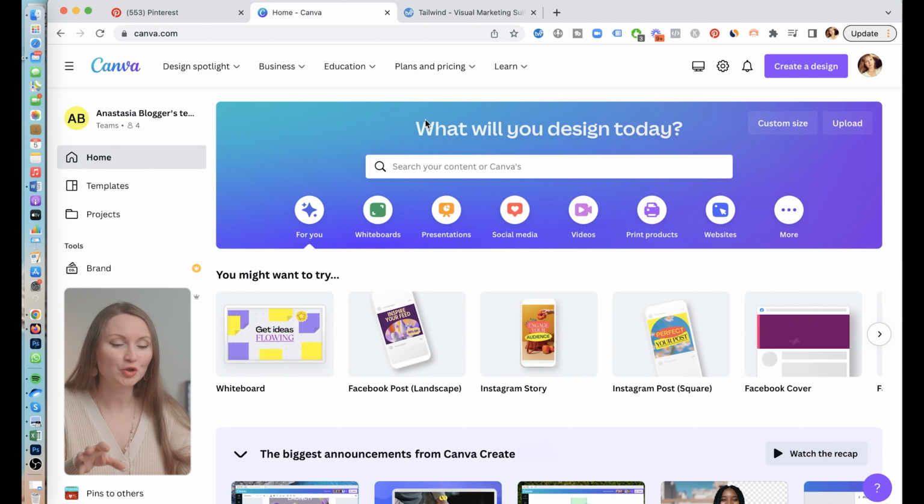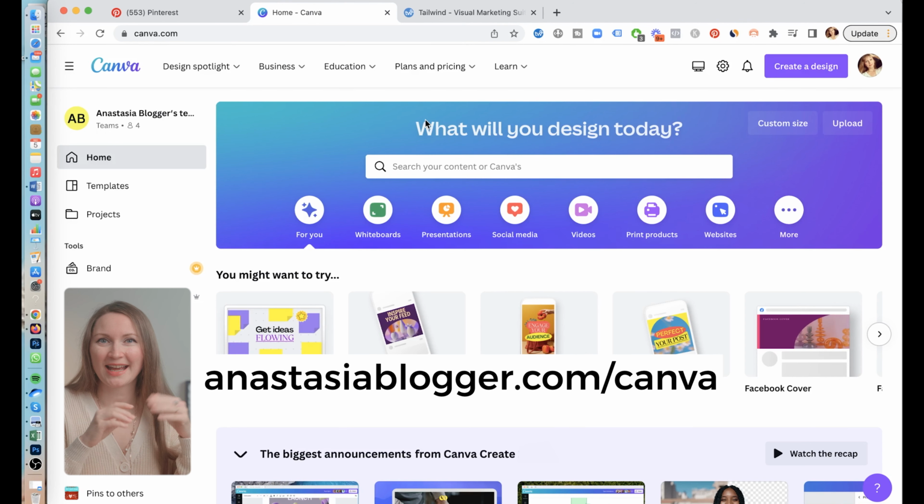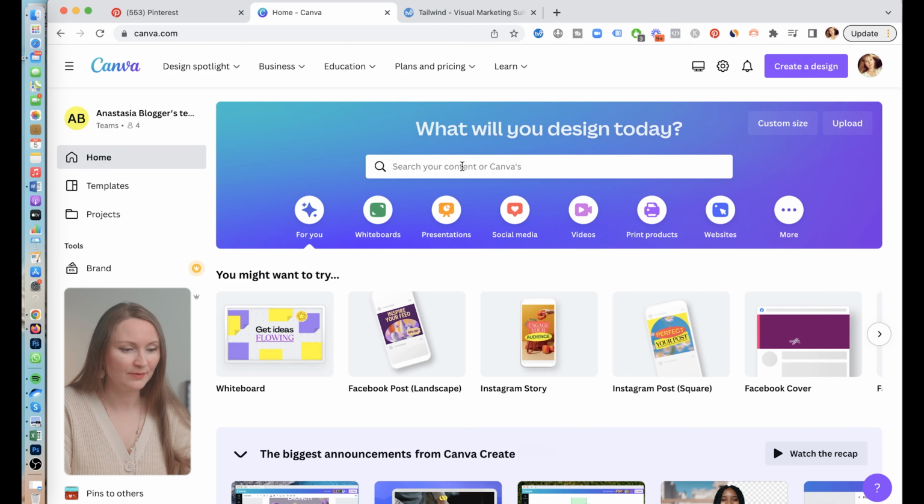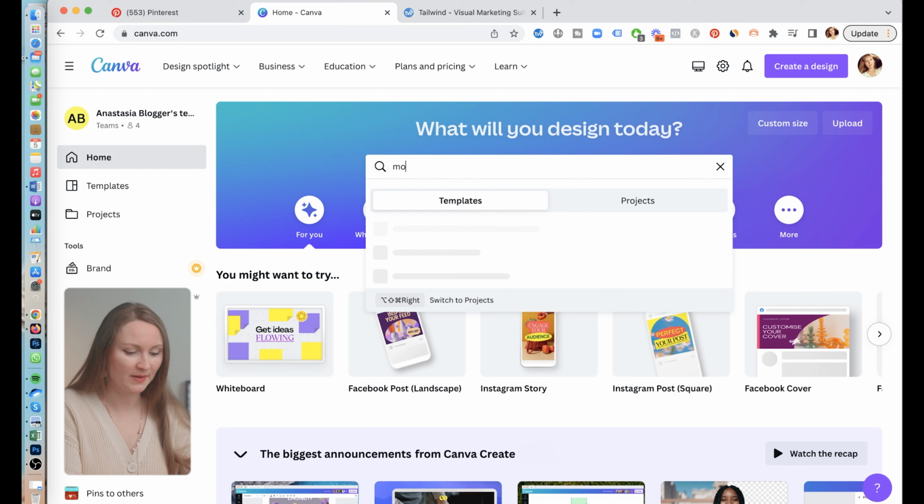Now, I also promised to show you three different very quick ways to create video pins. So the way number one that I use very often is a Canva account. You can start your forever free account using my link anastasiablogger.com/canva. And inside Canva, what you need to do is just search for something like mobile video in the templates.